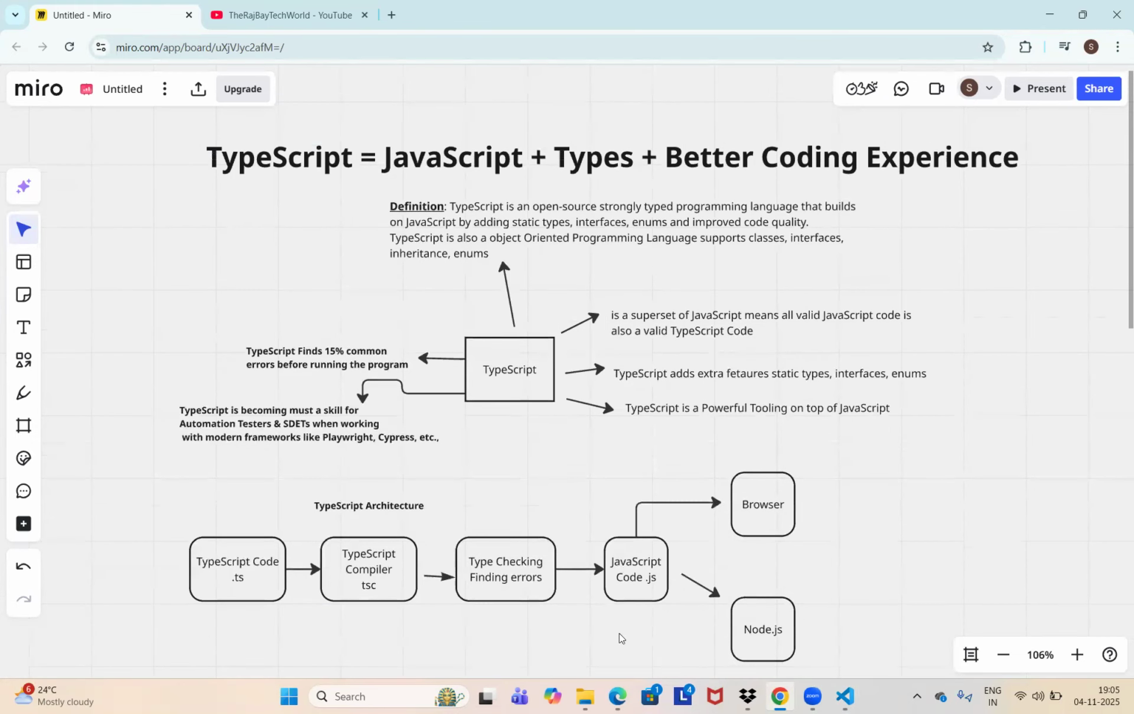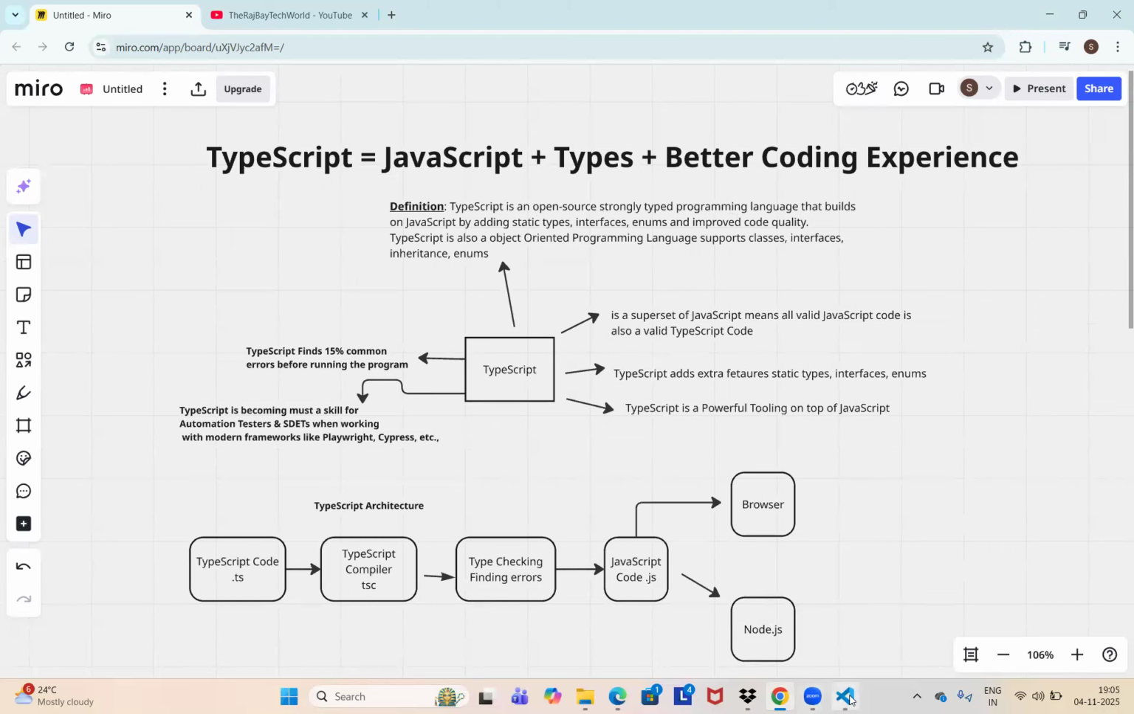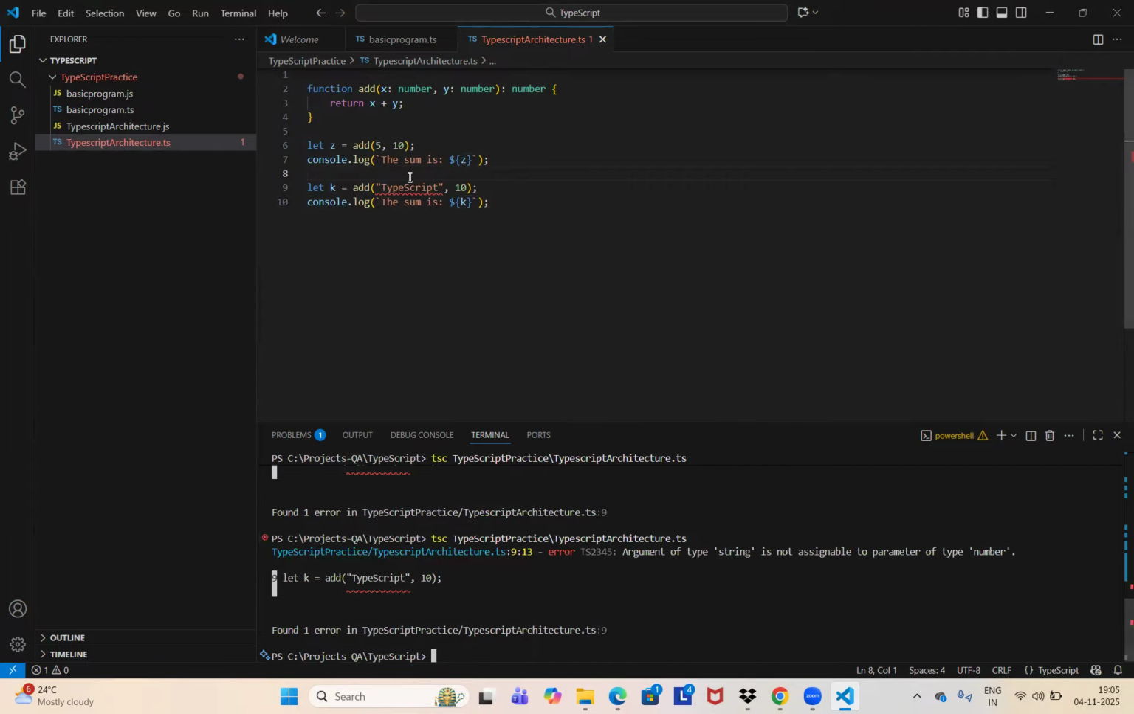So we have created the TypeScript file and added the TS program. Next, I am using the TSC compiler, and here only it gives an error during compilation. In our function it accepts a number, but we are passing a string. Even if you pass a Boolean, it will give an error. It accepts only a number. That is what we are mentioning with the type annotations. This plays a very important role.